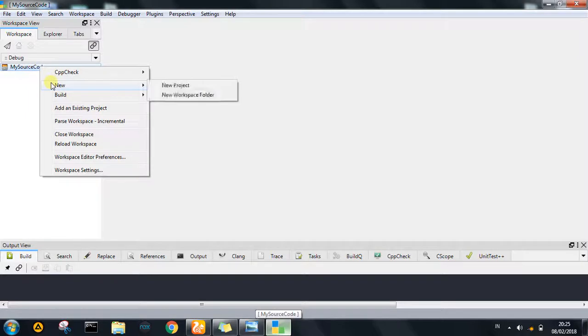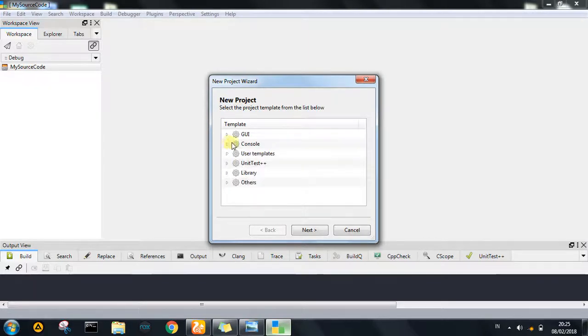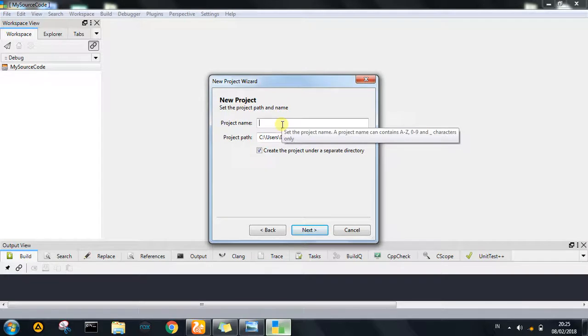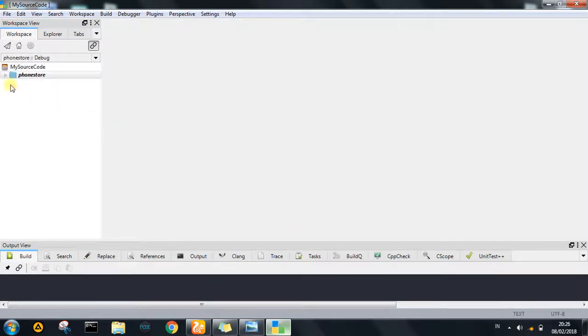you can right click in my source code and move the cursor to New Project, and then choose Console, Simple Executable, G++. Then next, enter the project name, and then finish.